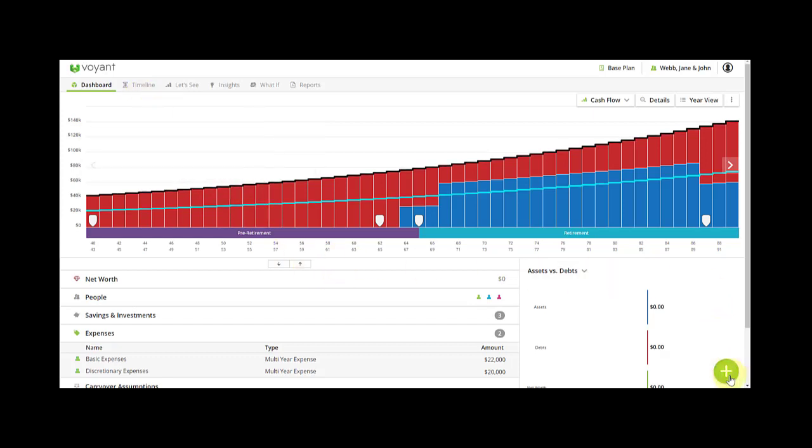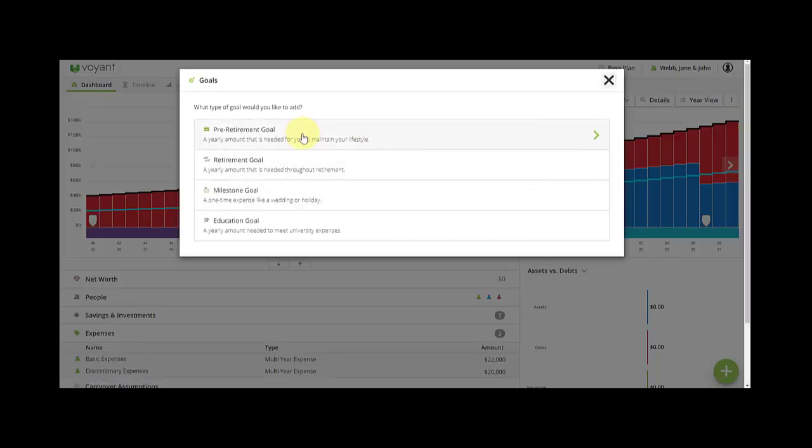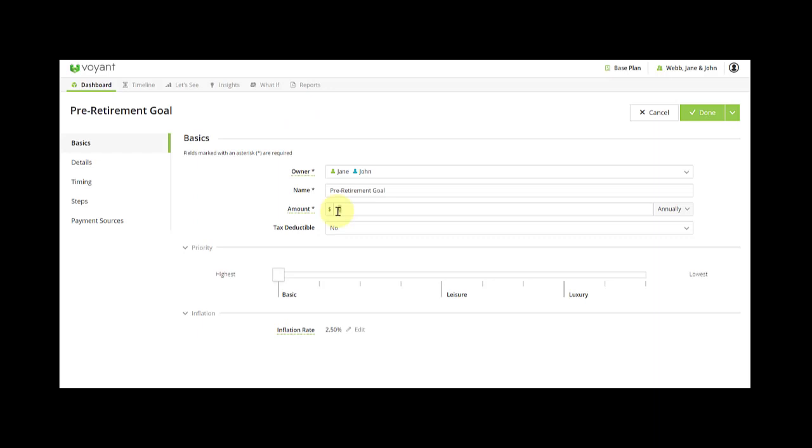In this case, I'm going to go to plus button and goals, and I'm going to do a pre-retirement goal, $40,000 every year, which I'm going to call pre-retirement holidays and trips. This isn't a basic expense, this is a luxury. And I go to timing.